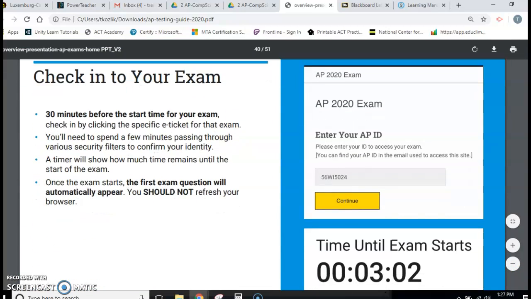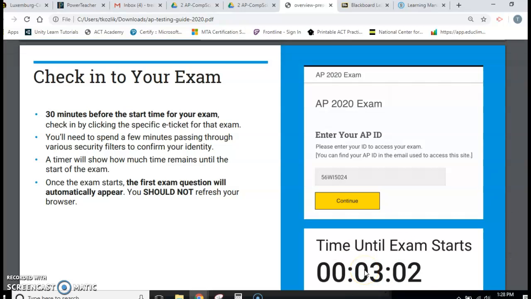Checking into your exam. So 30 minutes before, so at 2:30, you will get going into your exam with your specific e-ticket. You just click on the e-ticket and it takes you in there for that exam. So make sure you're clicking on the right one if you're taking more than one. You'll go through some identity things, and then a timer is going to show up down here at the bottom. Once the exam starts, the first exam question will automatically appear. Do not refresh your browser.